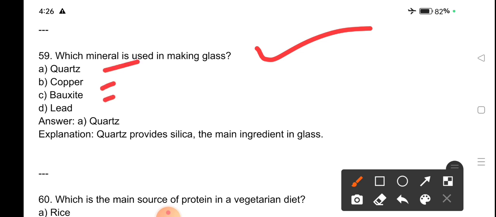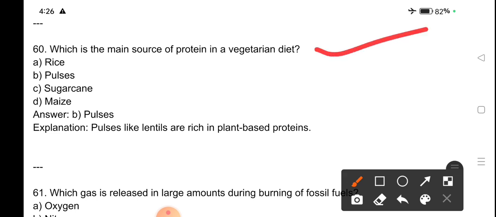Quartz, copper, bauxite, lead. Quartz is used in making glass. Quartz provides silica, the main ingredient in glass. Which is the main source of protein in a vegetarian diet?